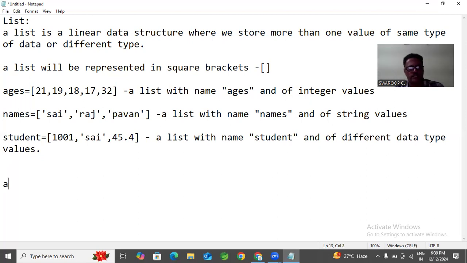Now take this example again, the ages: 21, 19, 18, 17, and 32. If you take this list, how many elements are there? Totally 5 elements. I want to know exactly which element is stored at which location. When you see this, generally we can understand 18 is stored at the 3rd place, 32 is stored at the 5th place, and 21 is stored at the 1st place. But this concept cannot be understood by the system. That's why we use the concept of indexing.